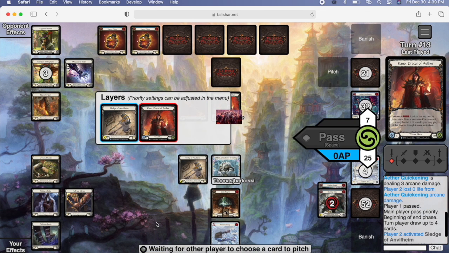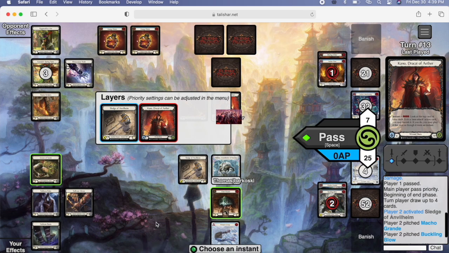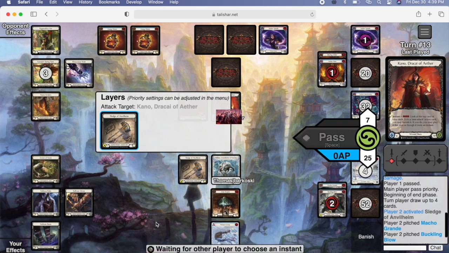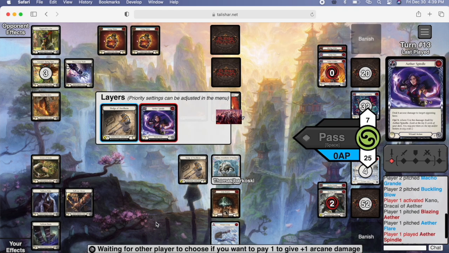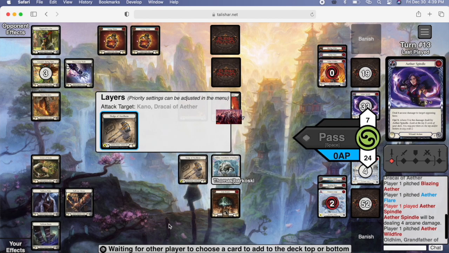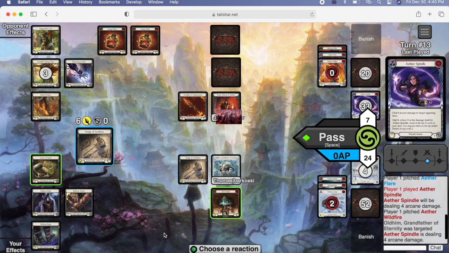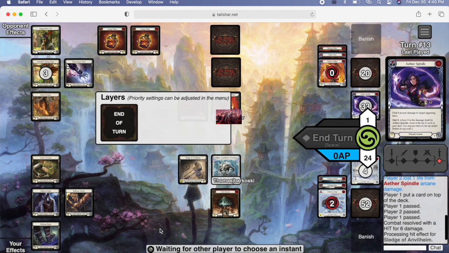He's going to do some Kanoing. He doesn't find what he wants. Okay, I block three. Have two resources floating so I can do an Oasis. He's not going to block, so he takes six to the face to go to one life. So he doesn't have much to kill me, so he passes.